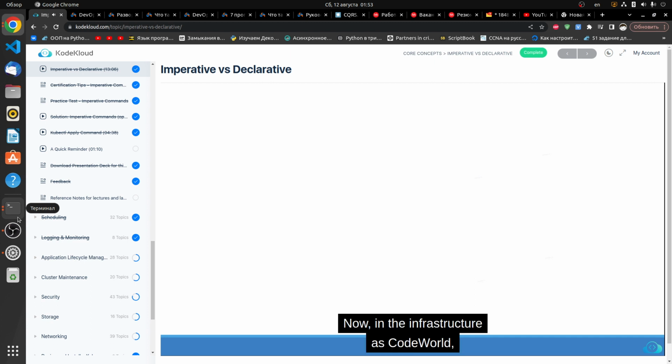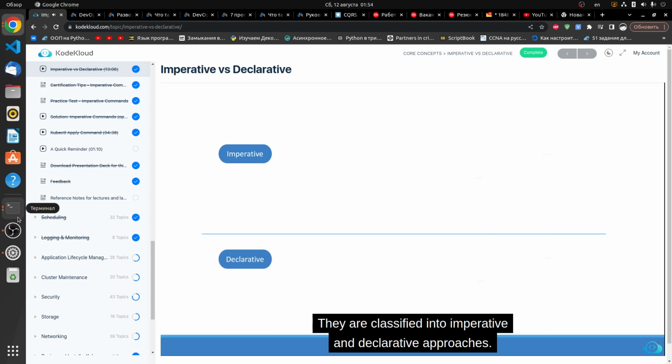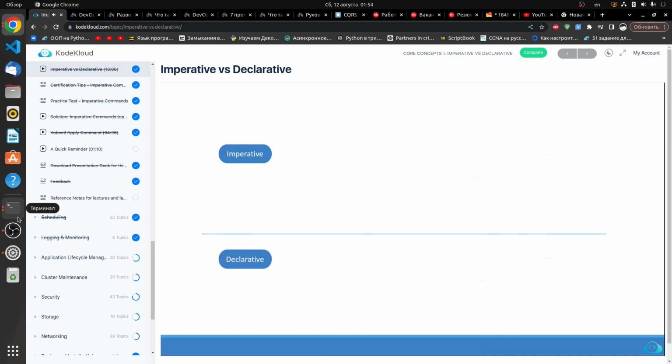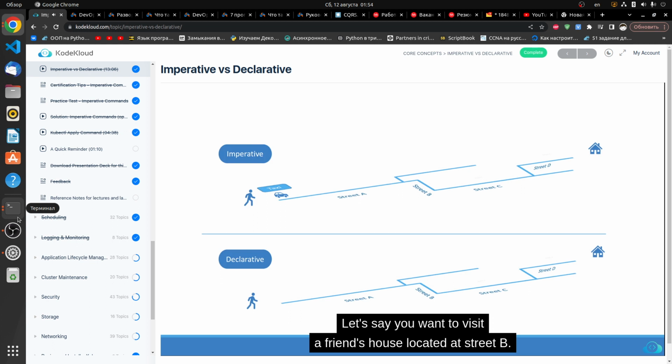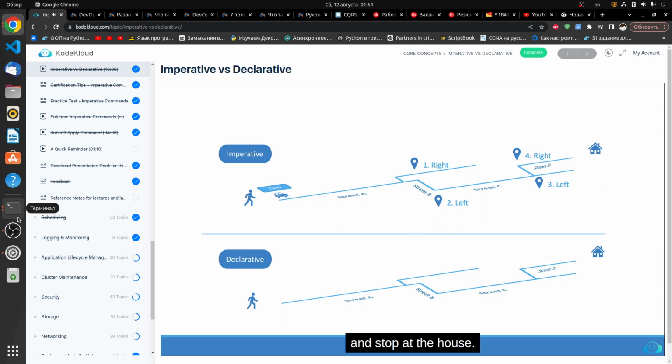Now, in the infrastructure as code world, there are different approaches in managing the infrastructure, and they are classified into imperative and declarative approaches. Let's understand these with an analogy. Let's say you want to visit a friend's house located at Street B. Now, in the past, you would hire a taxi and give step-by-step instructions to the driver on how to reach the destination, like take right to Street B, then take left to go to Street C, and then take another left and then right to go to Street D and stop at the house.